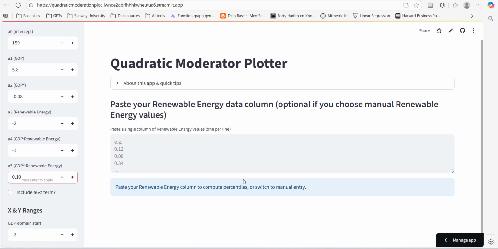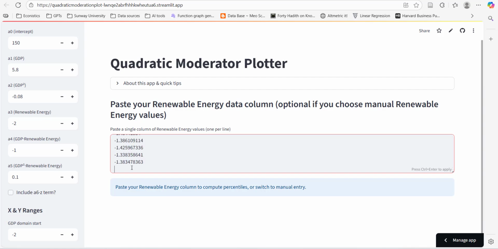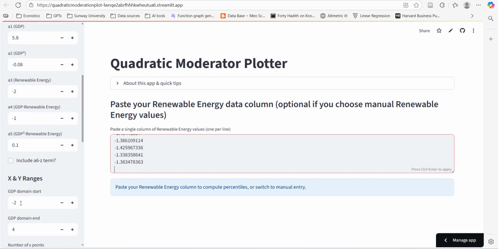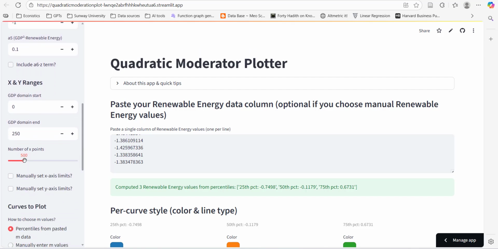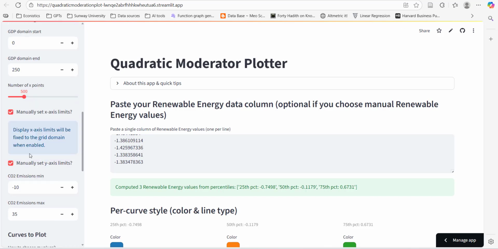Then I will add the data for the moderator variable because I need to calculate different points on it. I will start from where I need to start my x variable. I should start it with 0 to 250 because technically GDP cannot be negative, and I'm assuming that it is log data, so it will start from 0 to 250. You can increase the data points to improve the smoothness of the data. I need to manually set limits.